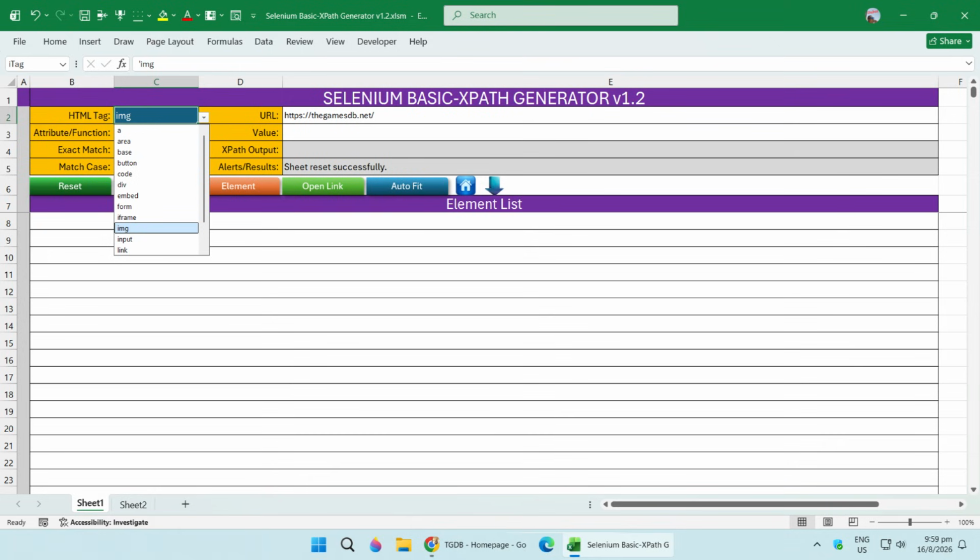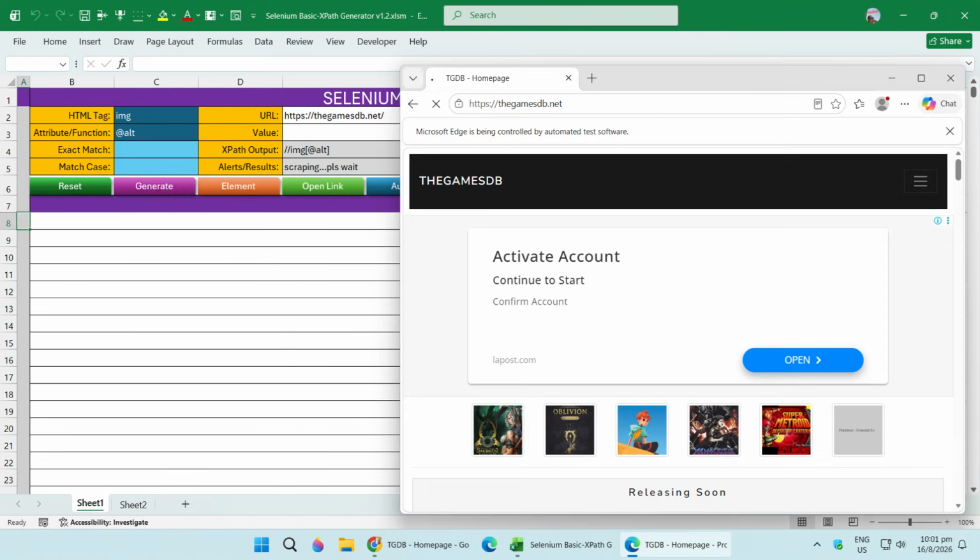In this tool, paste the website address into URL cell E2. Then, select image from the HTML tag list. Select alternative text from the attribute list. Click the Generate button. Several processes will occur. The tool will create an XPath expression in the XPath output.